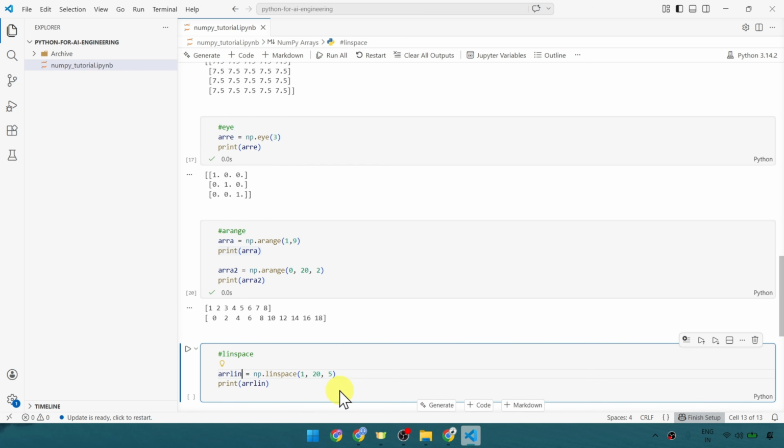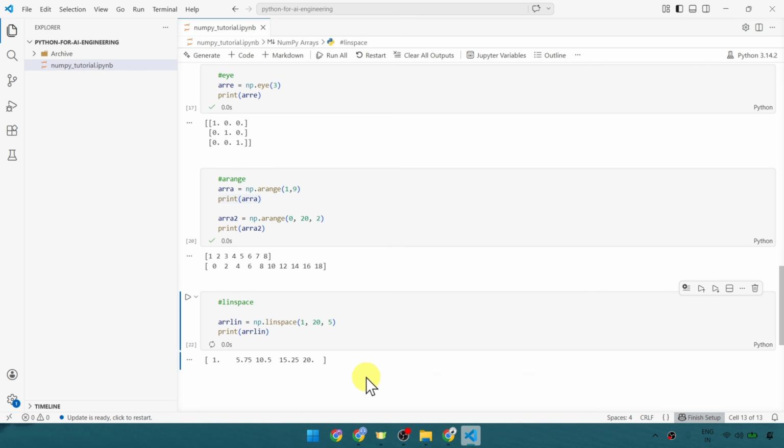Here also we need to replace it. Now let's click on execute cell and see, it generated values from 1 to 20 where we have got evenly spaced numbers. So after 1 we have got 5.75. So between each number there would be an equal space. Between 1 and 5.75 we have a space of 4.75. Similarly between 15.25 and 20 we have a gap of 4.75. So between each number the space is going to be the same. Remember that. And how many numbers got generated? 5 numbers got generated because we have provided 5 here.